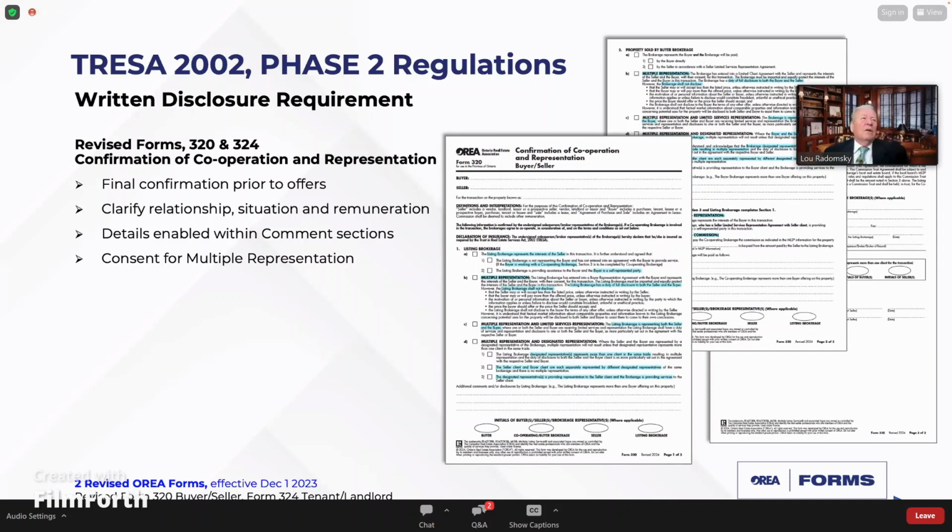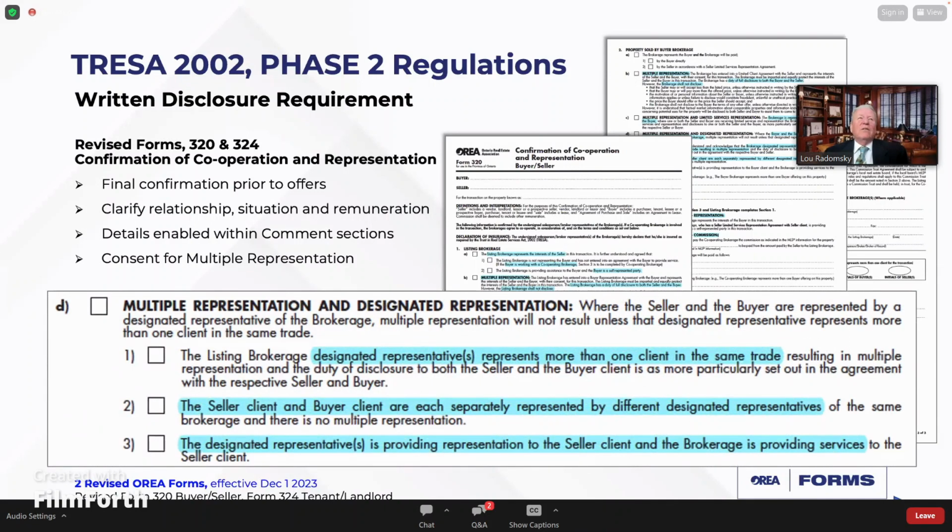For example, in the past, where we've had two people from the same brokerage involved in a trade, that was multiple rep. Well, guess what? If it's a designated representative on one side and a designated representative on the other side from the same brokerage, in the same trade, then essentially it's not multiple rep. In fact, that was the purpose of bringing that in. So you see on the screen in D1, this is the seller side. Listing brokerage designated rep represents more than one client. That's multiple rep.